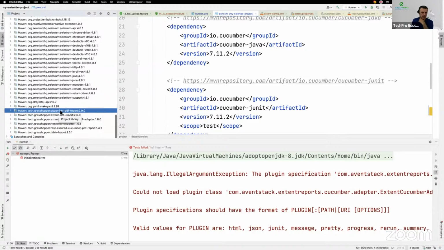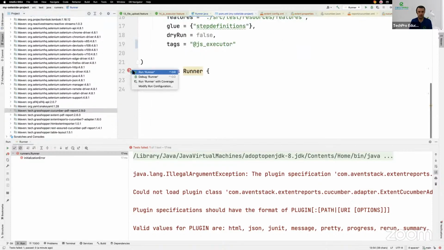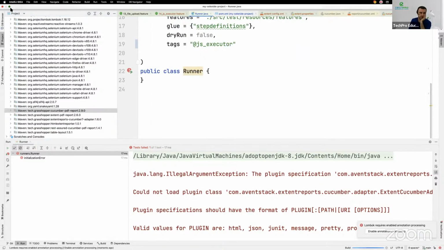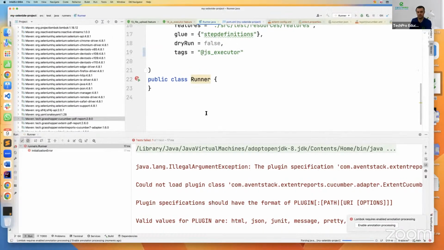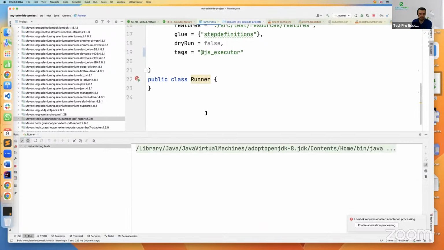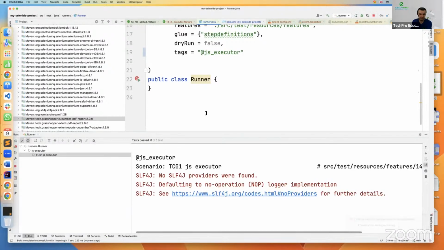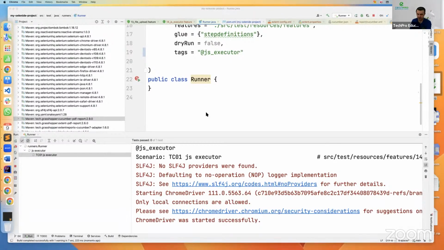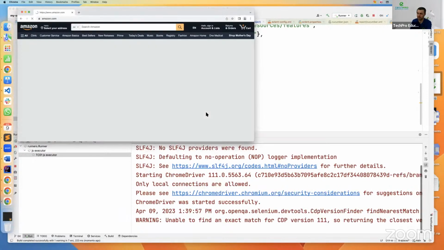So extent PDF report, extent Cucumber adapter. They are all here now. HTML reporter. These are the new ones. These are imported as a result of the dependencies and the plugins that we added. Now running one more time. And now initialization is successful because the dependencies are imported properly.